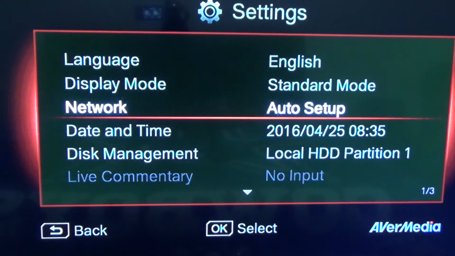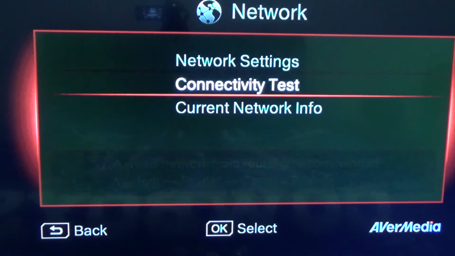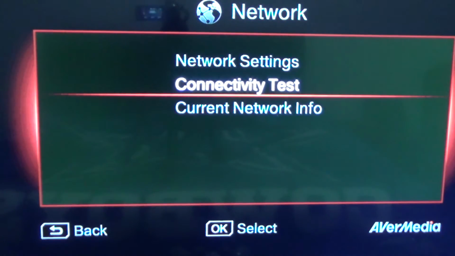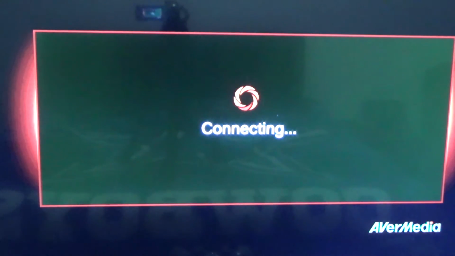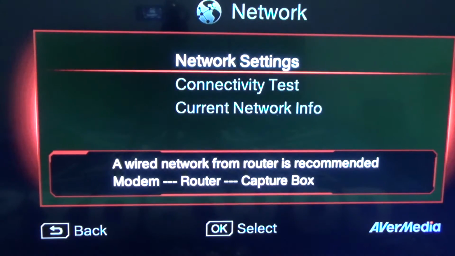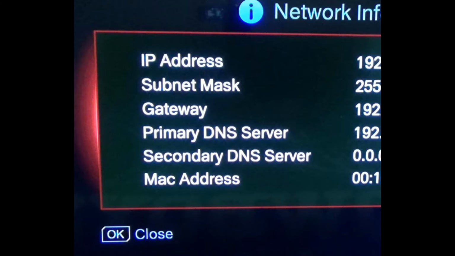Now we'll hit the network settings. Here you can configure your network so that you'll be able to upload your gameplay footage straight to YouTube. You have a few options: network settings, connectivity tests, and current network info. In the network settings, you can connect the Ethernet cable into your Game Capture HD2 and select from one of 3 options. Auto setup is the recommended option, which allows the device to automatically get the information that it needs in order to connect to the network. Connectivity tests test the network connection in order to ensure internet connectivity. And then you can view the current network info, which shows your networking information.